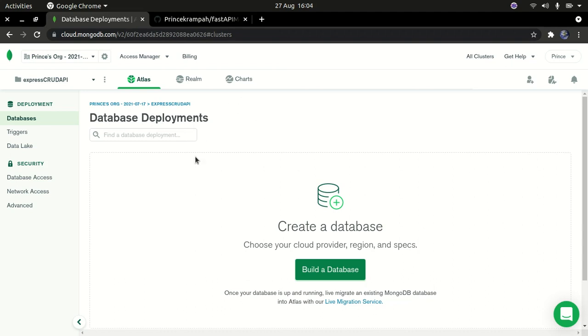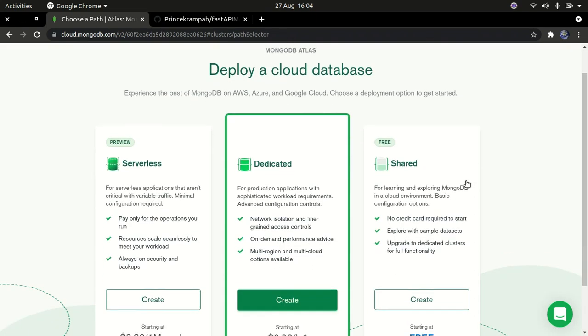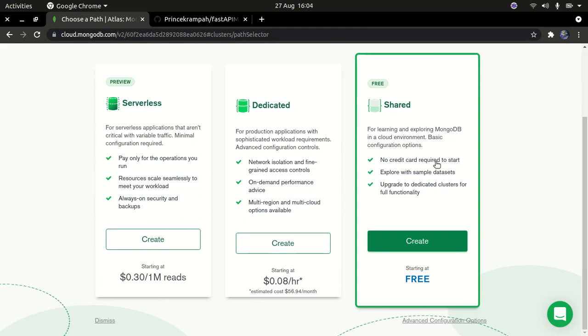So once you have created an account here, we'll go ahead and create a cluster. I've already created a project, and inside of the project I'm going to create a database. I'm going to click on this and choose the free one because I don't want to pay for this. If you already have more than one database created, then you will be required to pay for it.